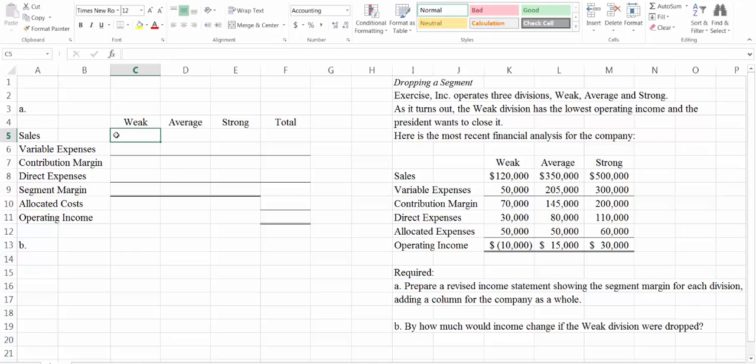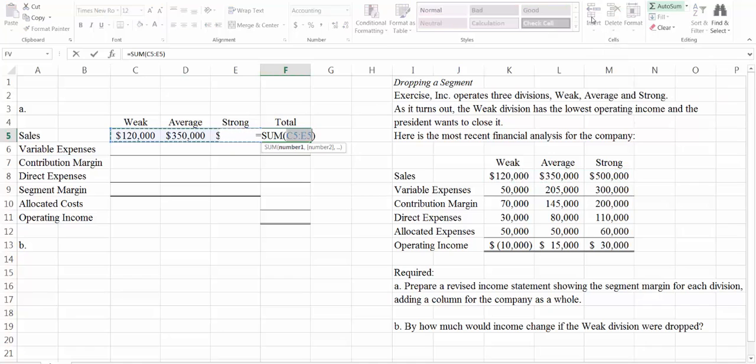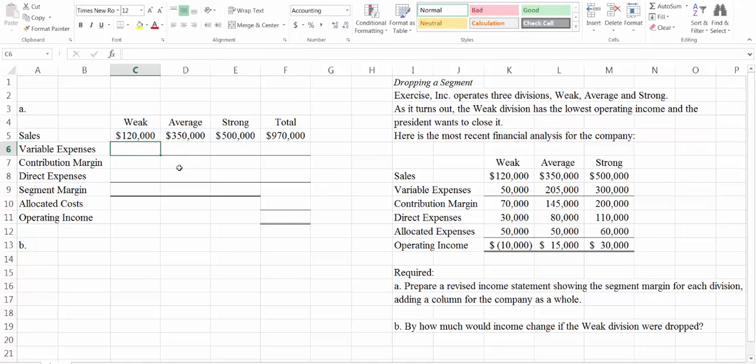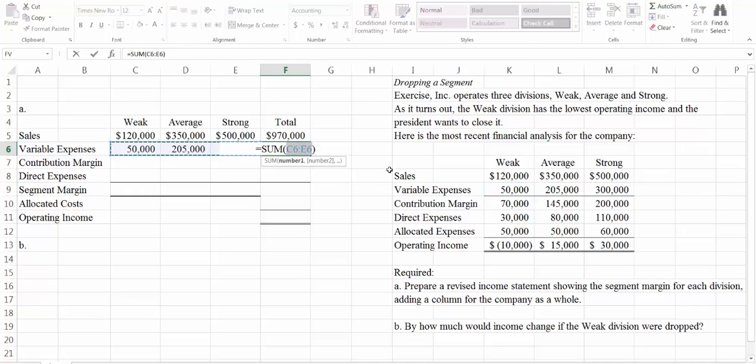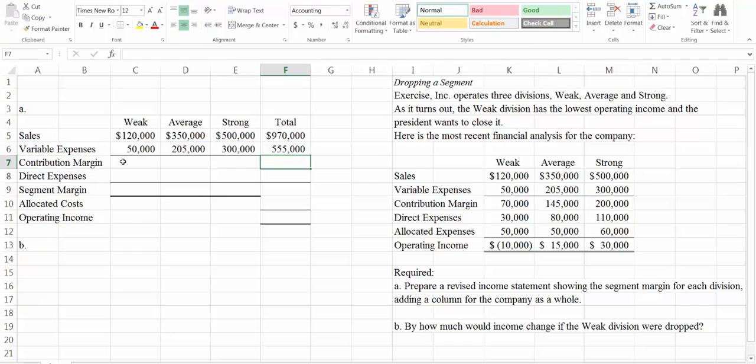Most of this information is going to be the same as it is here. So let's take our sales, copy them, and put them in here. And then we're going to sum up the weak, average, and strong to get our total sales for the company, $970,000. Let's do the same thing with our variable expenses. Write down the variable expenses that we have before. Sum up our variable expenses to get the total for the company.